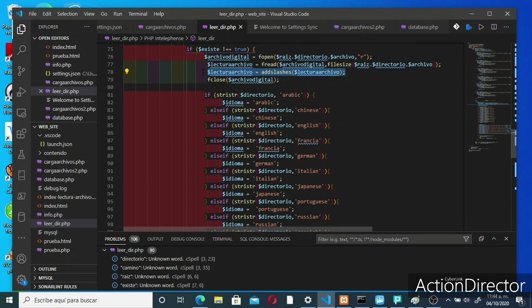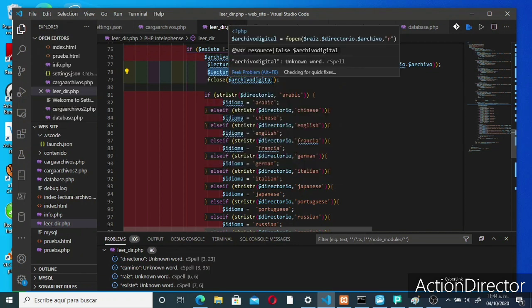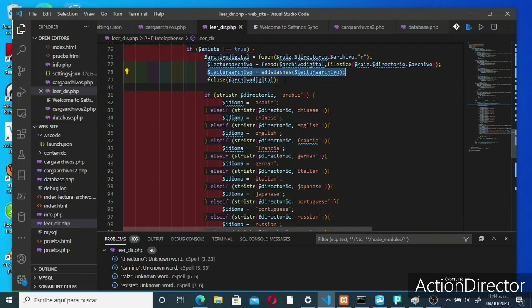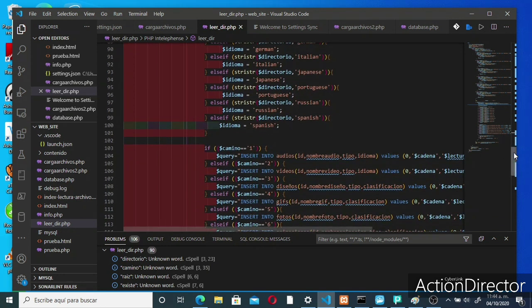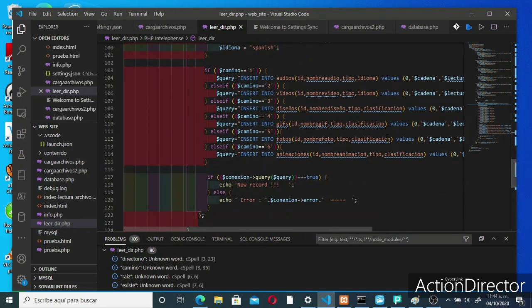And when I assign this in this lectura archivo variable, I'm going to see, as I saw before, lectura archivo when I insert into every table, and this is the point. When I close the archivo digital, it's no big deal because I assigned the important point lectura archivo. So we get back. This is the point. In every, as I said before, it depends.